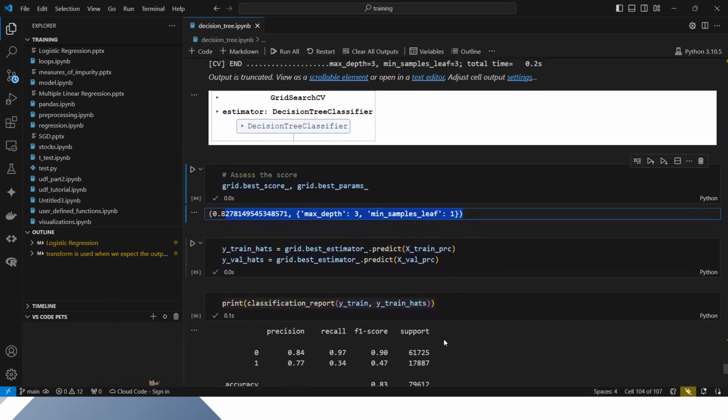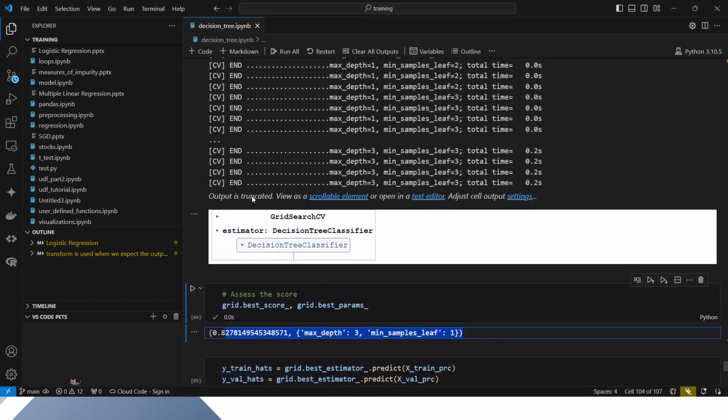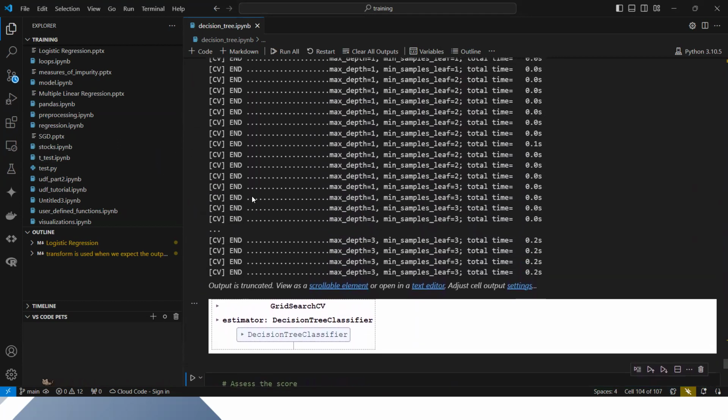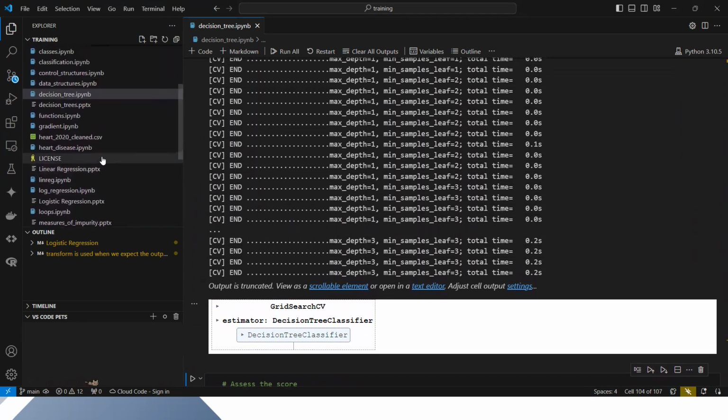This is a very short video about decision tree implementation in Python. So just try and see if you can replicate this in your environment. I'll try to upload this notebook to our Git URL, and then you can download it from there.